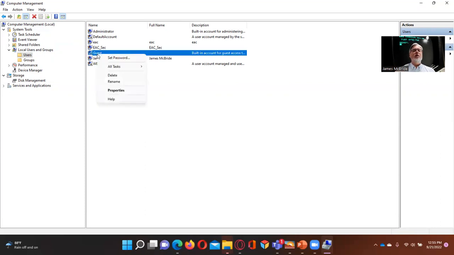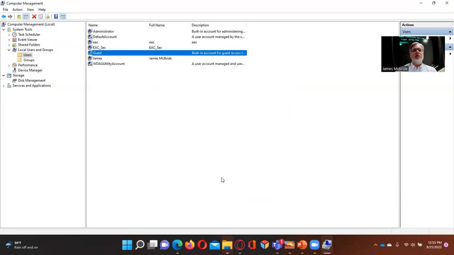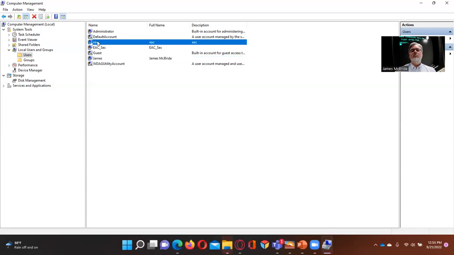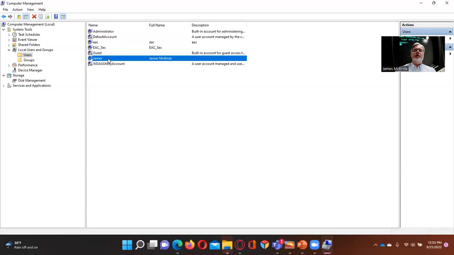You'd have to right click on them and go to properties and turn it on. Right? Account disabled, not disabled. I'm going to cancel it because you don't want the guest account enabled. But here's me. There's me that I'm logging in, and I created another admin account right there, EAC. So I created that, and there's the default administrator, which often has been disabled, and I have that turned on. So I have the passwords to all three of these that I can get into.